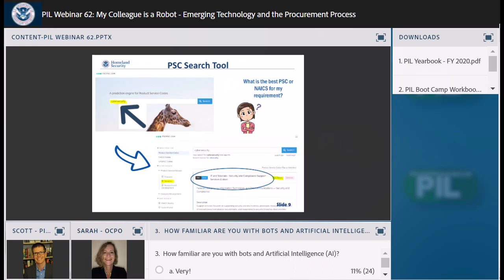Fantastic. Great tool out there. This is an open tool. You can go to fscpsc.com and you can try it out today. You can search for products. You can search for services. You can search for NAICS. You can search for PSCs. And it doesn't just give you one. It'll give you a bunch of different ones that it thinks applies.